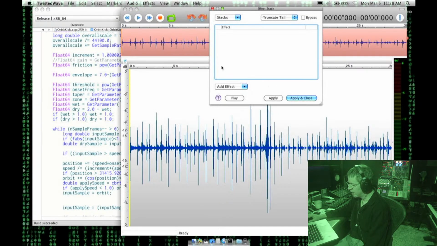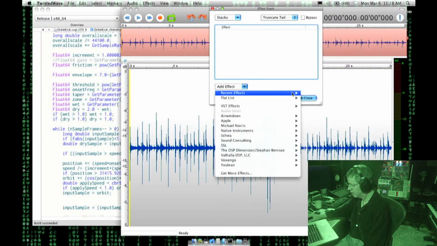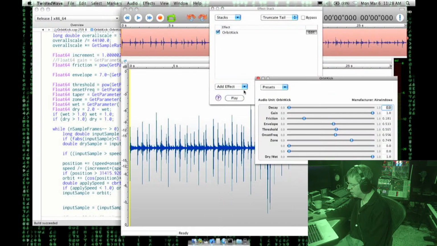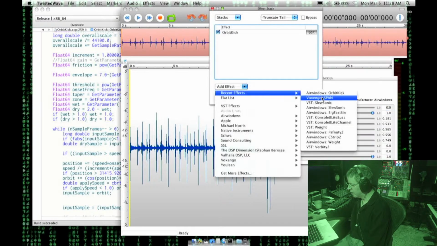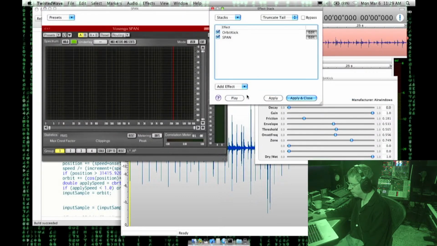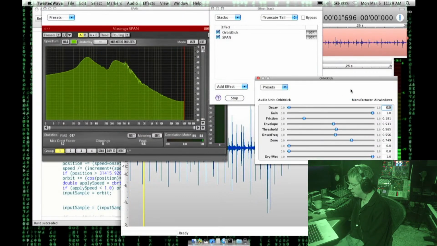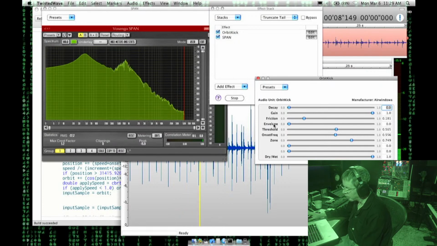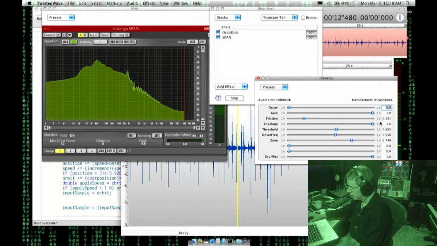Back to the effect stack. Verb kick and span. I can believe that that goes down to 20 hertz. And that seems to go up to 100.